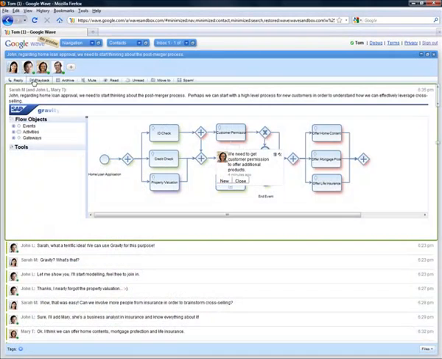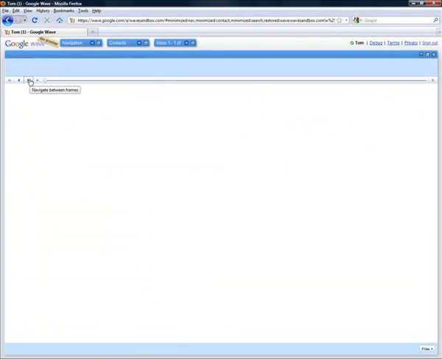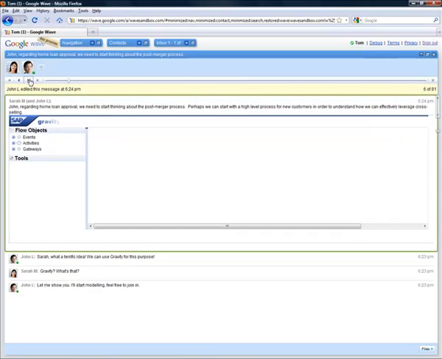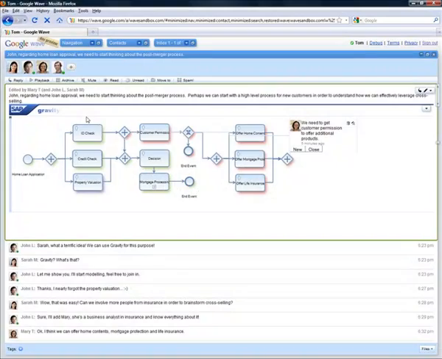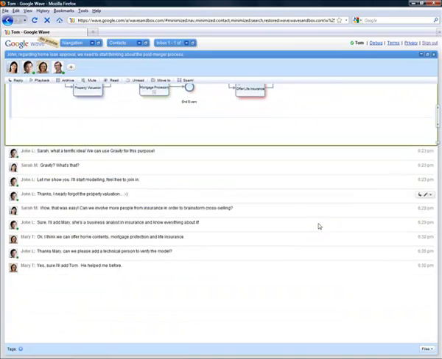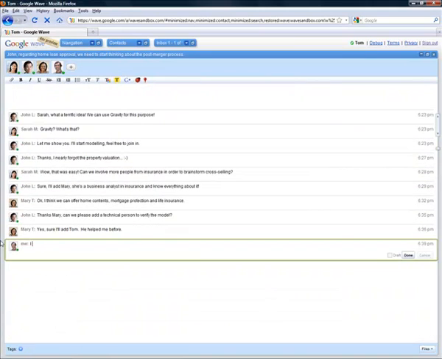As we switch to his screen, we see that Tom opens the Wave and also uses the playback feature to familiarize himself with the situation. Tom immediately recognizes that one element of the process model can be automated, as there are existing web services that can perform this task. He explains his changes in a message to the other participants.